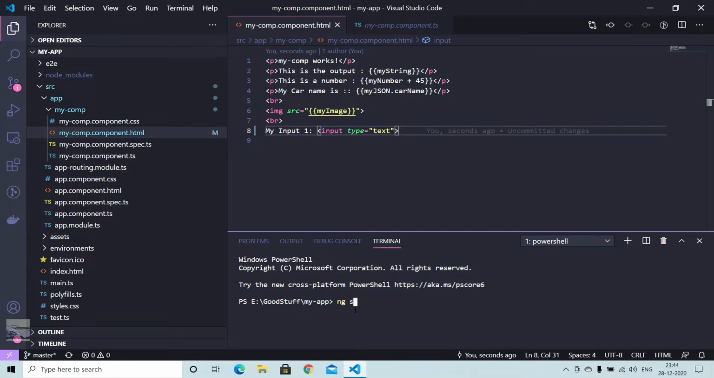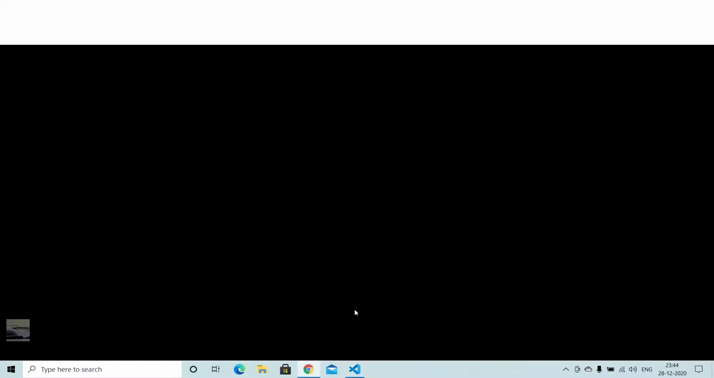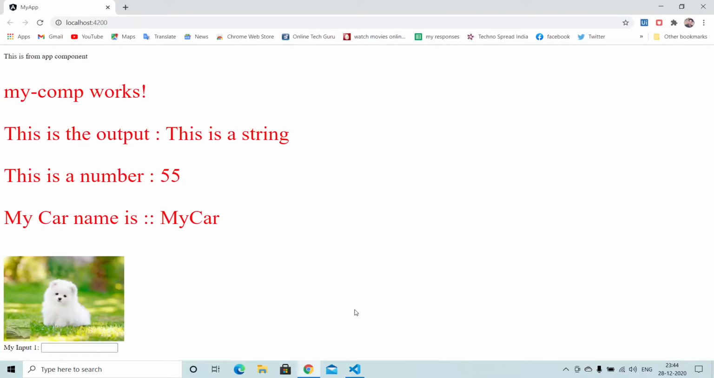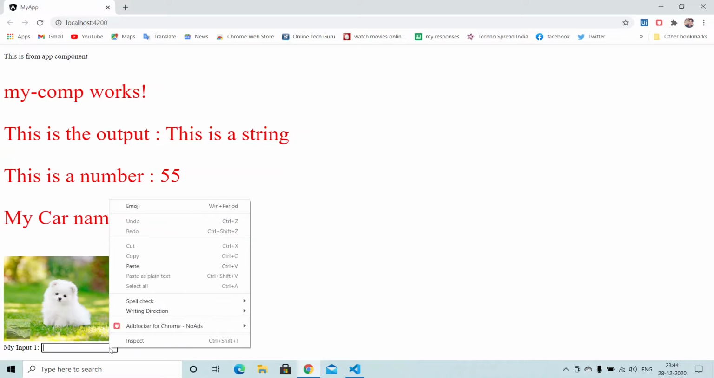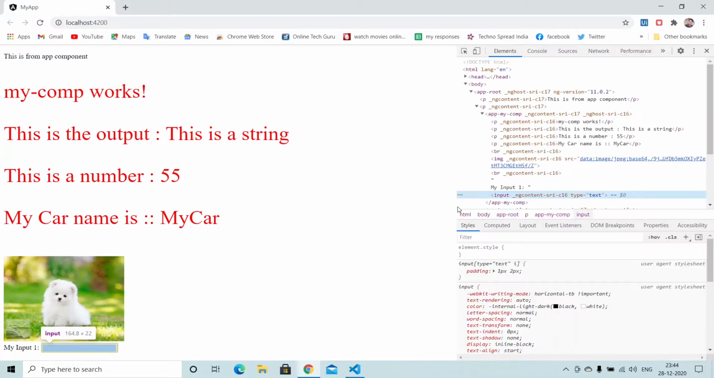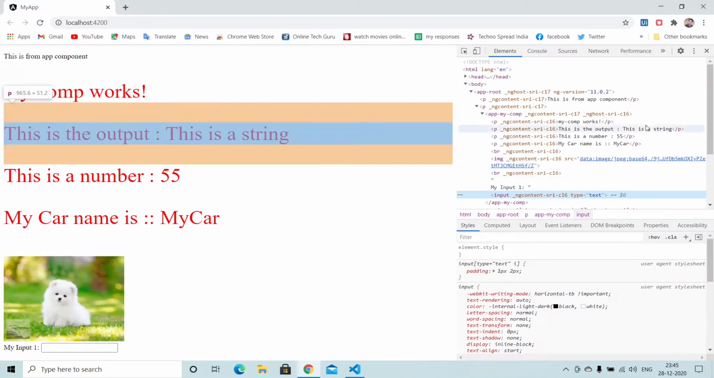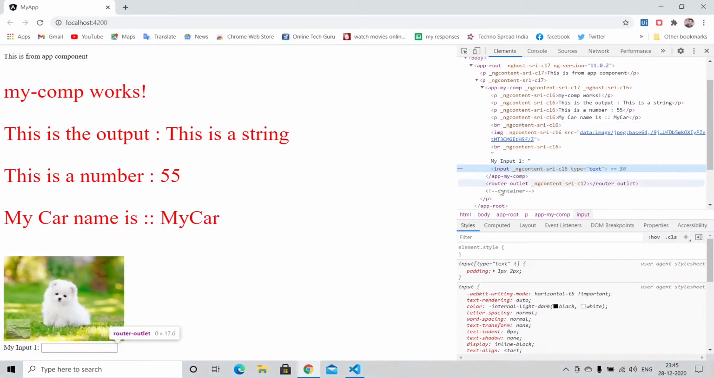Now ng serve hyphen open. Let's just give it a minute. It's done. So you see we have an input tag here, my input one, and if you open it in the console, you see it's a regular HTML tag.